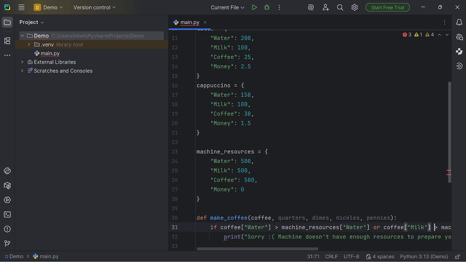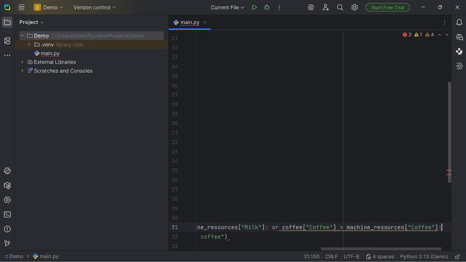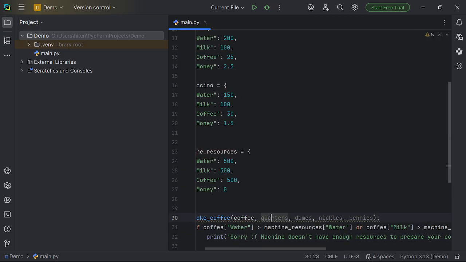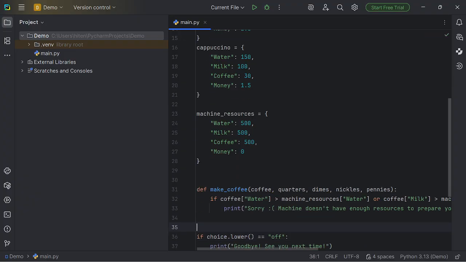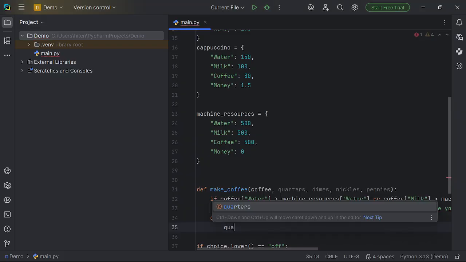Yeah, so why is it showing this error? Wait, why? Oh, yeah, I got it.